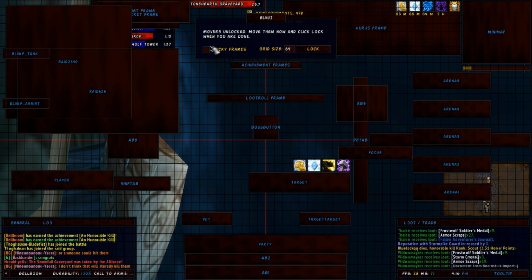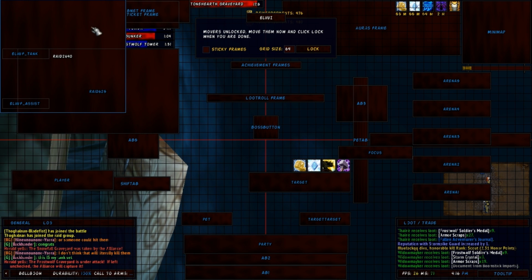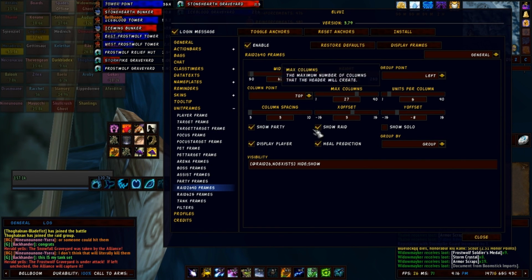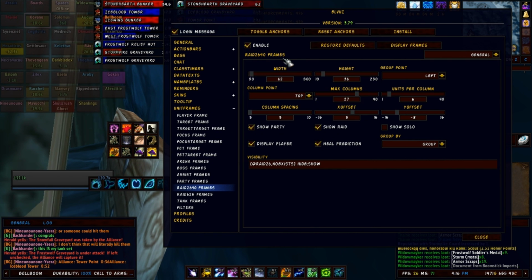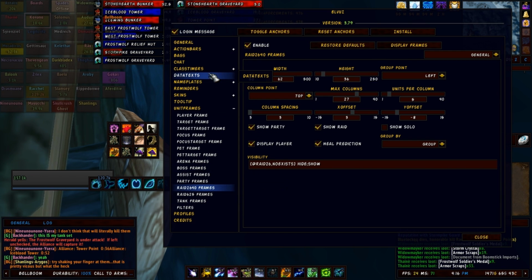Also, I forgot to mention this earlier, it has an annoying ability to make it to where you can only put things in certain spots, but if you uncheck sticky frames, you can get them right in there where you want them. So that puts them nice all the way up in the top corner of my screen. And that is the raid frames.